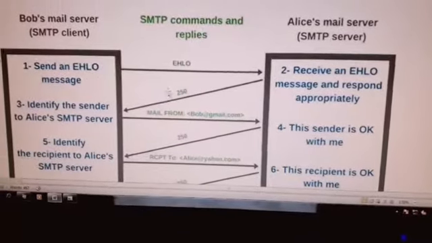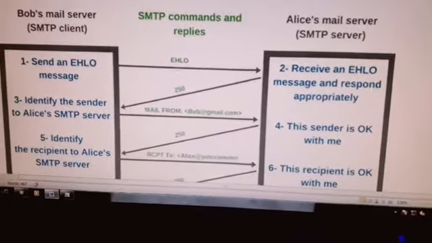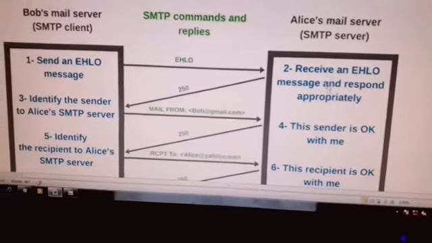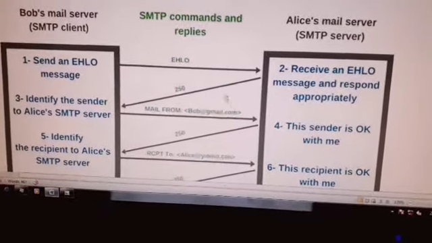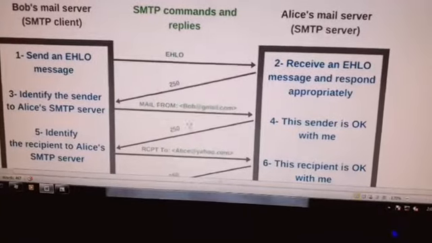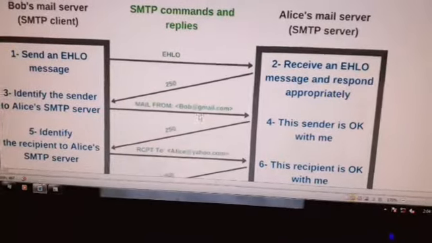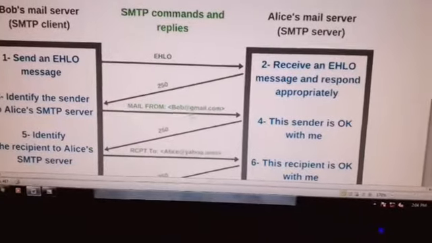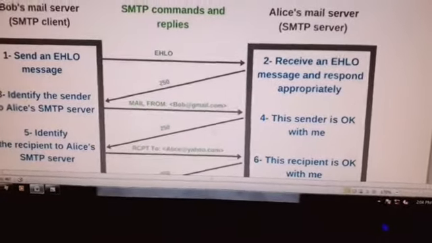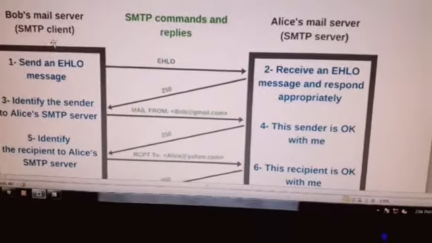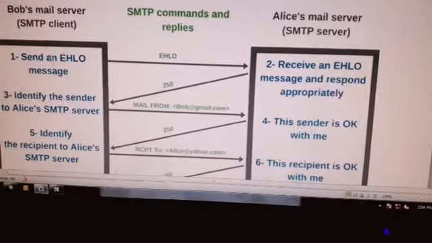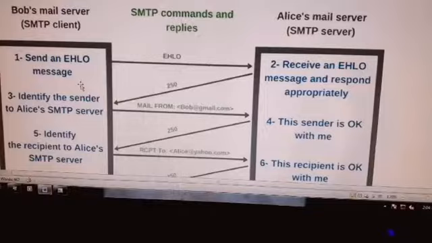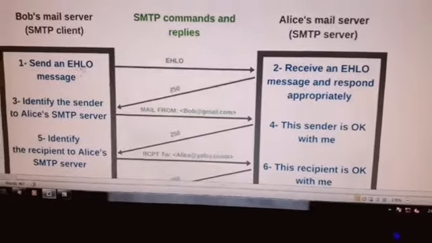So let us begin with how the client sends the message to the server. First of all, as we have discussed, they don't directly start sending the message. First they check the connection. Once the connection is properly established, then only they will send the actual message, the actual email. So first the client wants to say that he has to send an email. He will send a small line, a text. So here it is sending EHLO.